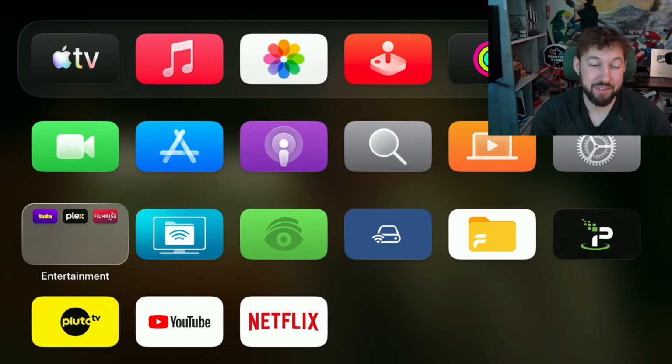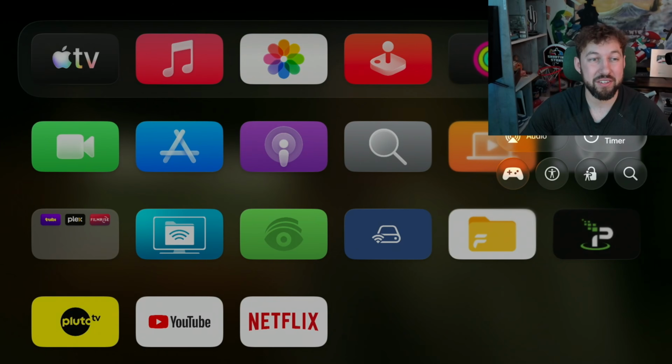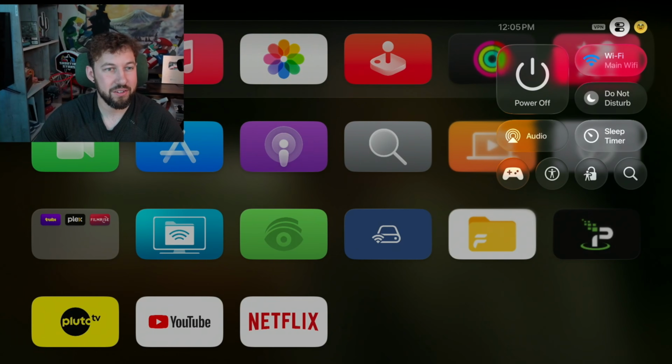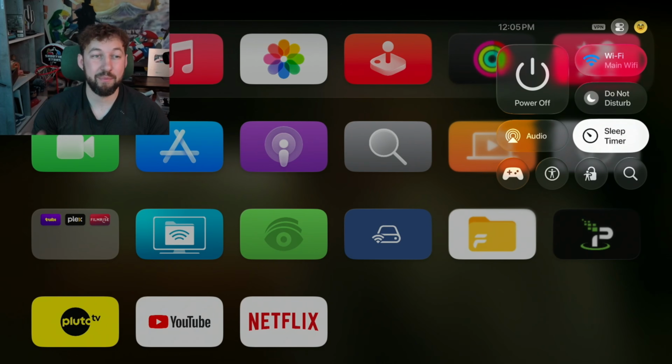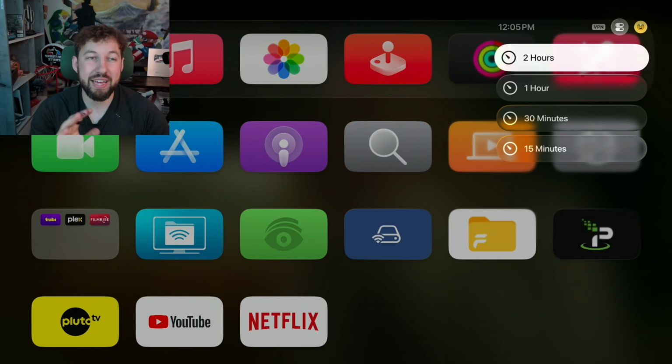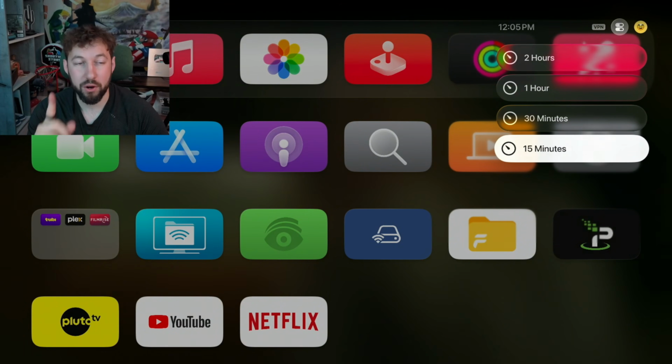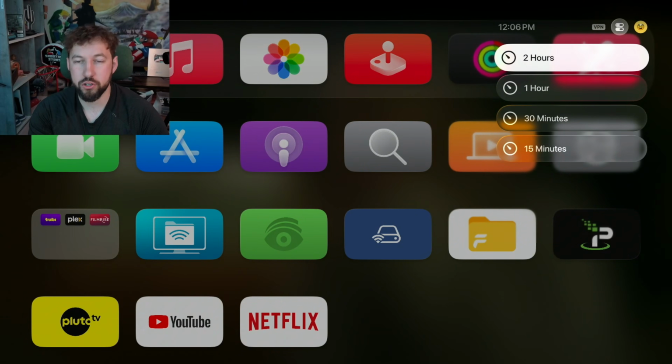Here's one that Apple kind of hides, and this is if your Apple TV box stays on the whole time. But what you can do is hold down the control center button until you get this screen right here. I'll let you guys see it right there. And so if we scroll down, you're going to see sleep timer right here. Well, this is where we can actually adjust how long until your device goes to sleep, whether you want 15 minutes, 30, an hour, or 2 hours.